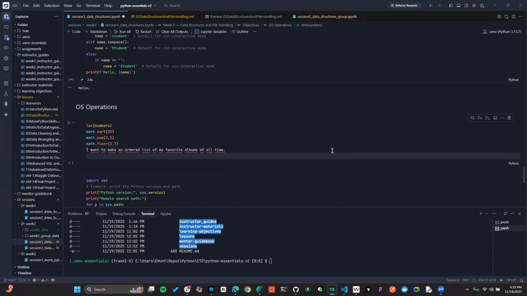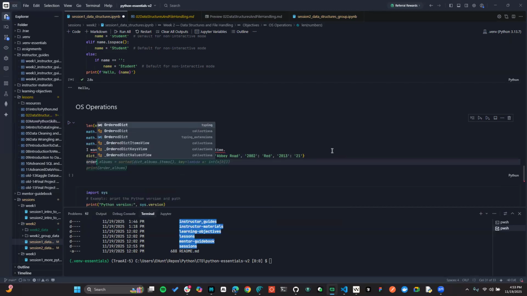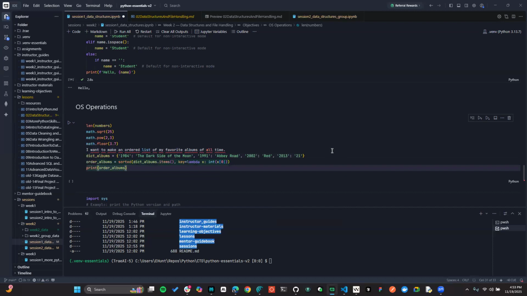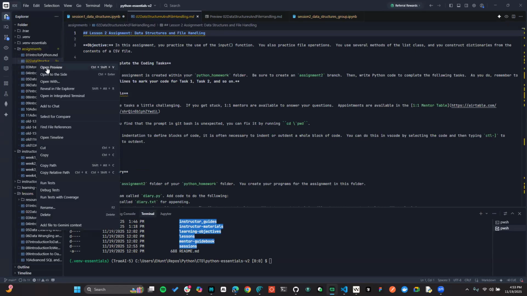Then you would pseudocode that out, because you're going to know that you probably have a dictionary of albums. And then you're going to want to order that list and sort it. And then you're going to want to see it. So the biggest step is breaking down the problem into manageable pieces. So I would just start with whichever one you want to look at. Let's look at this assignment. I think this is you guys' assignment here.